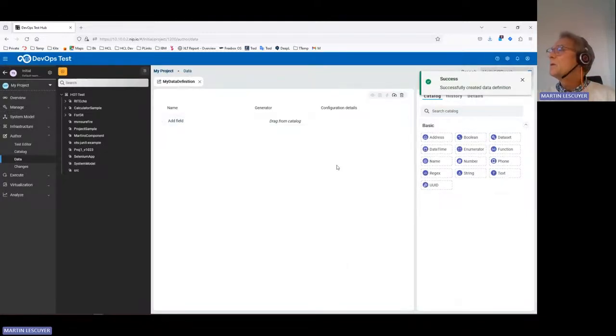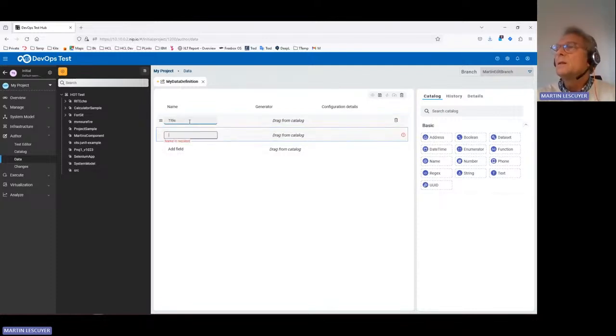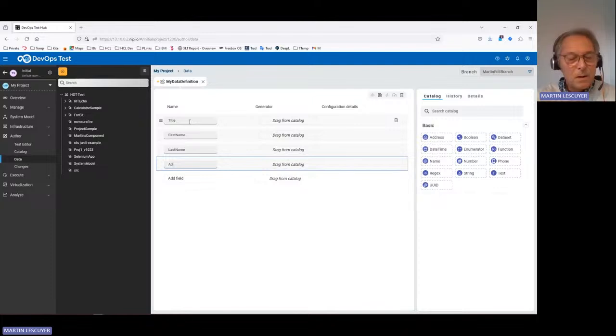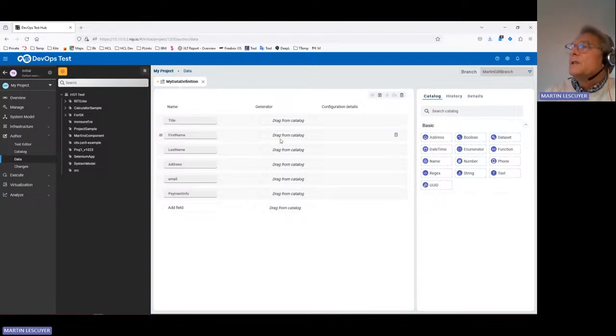I'm given this empty white page, and the first thing I need is a title, then a first name, then a last name, and I might need something like an address, an email, and a payment information or whatever, something like this. So that's the structure of the data I want to have. And for each of those fields, I need a generator. I can pick those generators from the catalog.